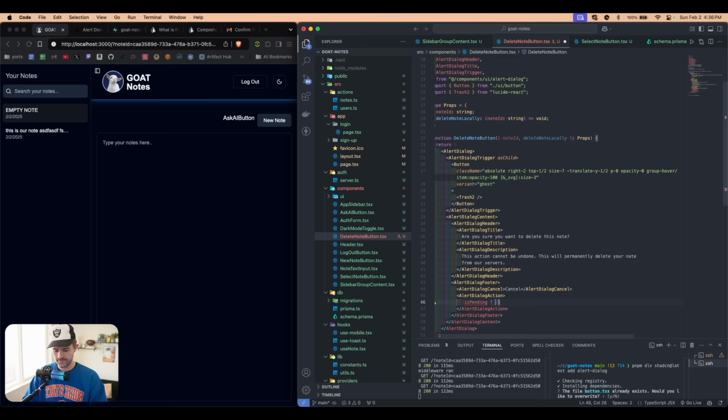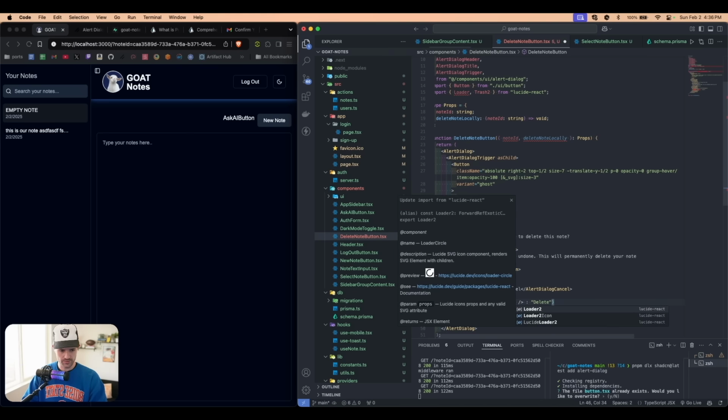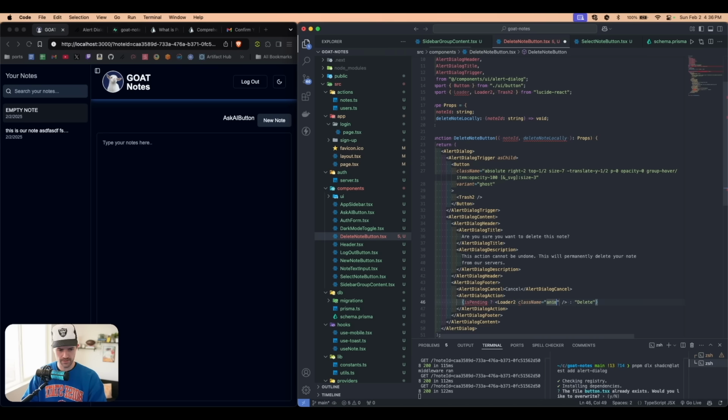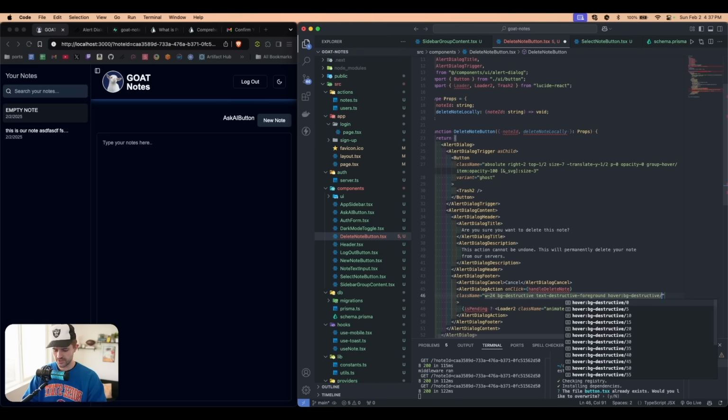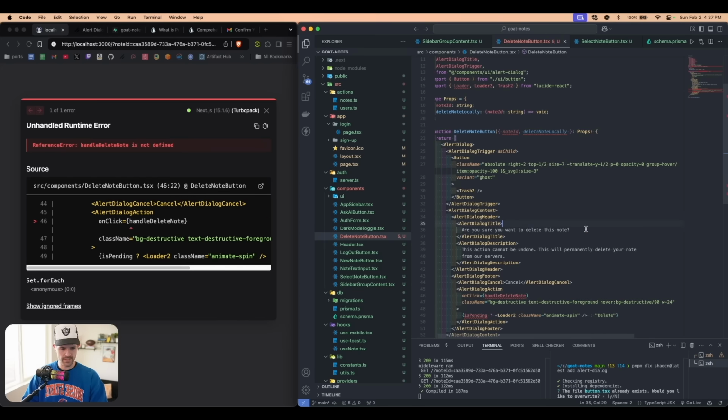We're going to say if it's isPending, then we're going to use Loader2, and we're going to say className animate-spin. Otherwise, it's just going to say delete. And then we're going to say onClick is going to be handleDeleteNote. And then we'll add a className. We'll say a width of 24, bg-destructive, text-destructive-foreground. We'll say hover:bg-destructive/90. And so now we need this handleDeleteNote.